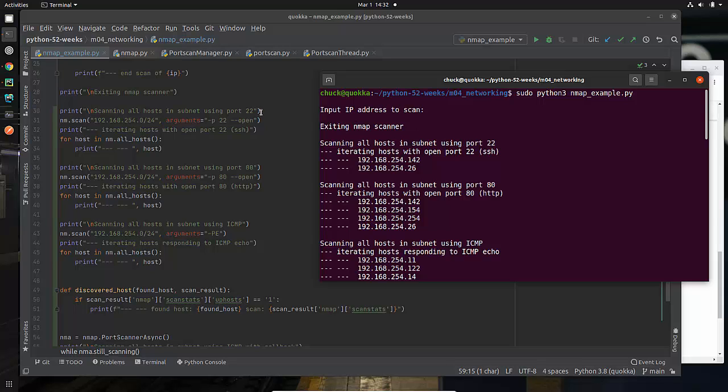So let's look at what the code is and what it prints out. This code says scanning all hosts in subnet using port 22. That's what you see right there. It's going to sit on this call, this nm.scan, until it's all the way done. And when it's done, I'm going to iterate through all the hosts that it discovered, and that's where I print this out. And here's my list. 142 and 26 seem to have port 22 open.